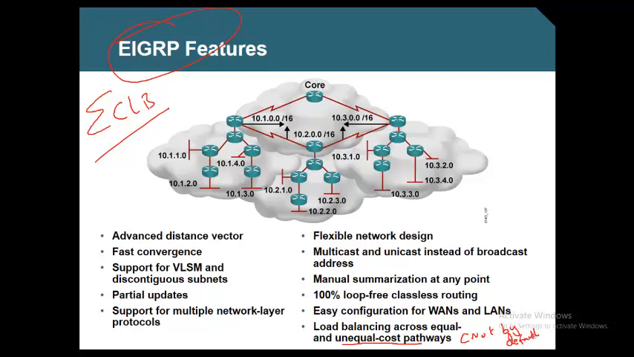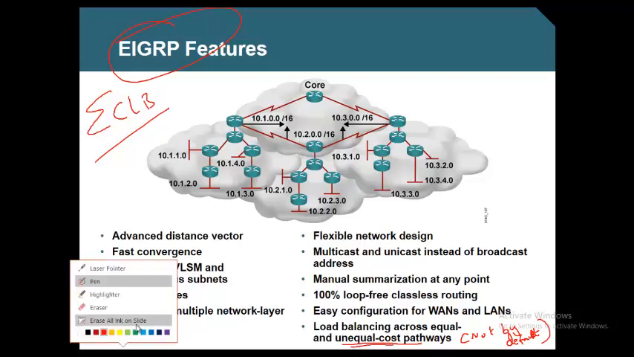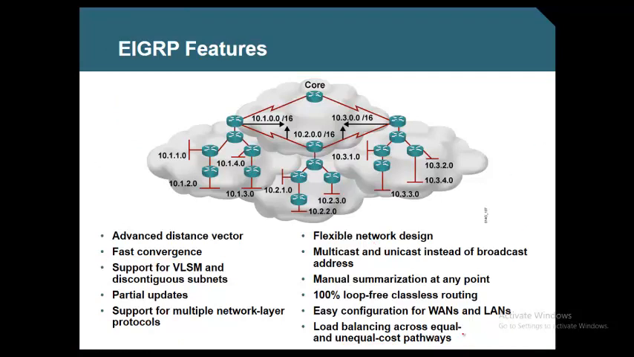So here in CCNP, we will be doing this lab, how to enable unequal cost load balancing. We use something called variance to achieve this. Unequal cost load balancing is achieved using variance configuration. So load balancing can be done across equal as well as unequal cost paths.